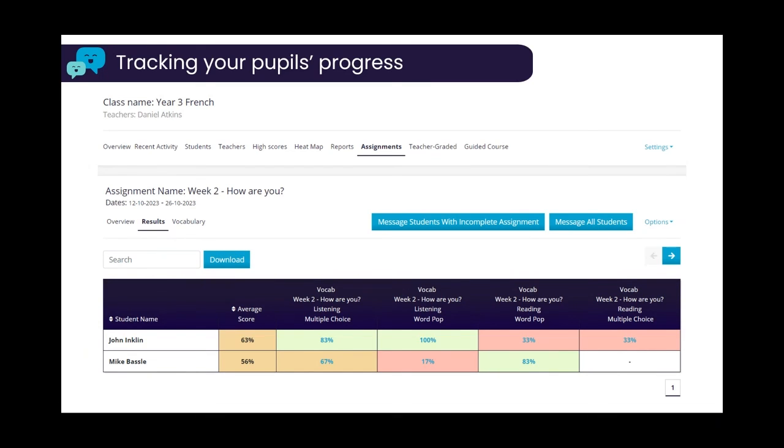So you can see with the student at the top there, John, he did very well on the 2 listening tasks in this assignment, but not so well in the reading. And then the opposite can be said for the bottom student, Mike, who didn't perform as well in the listening, but did very well in the reading that he'd completed so far.